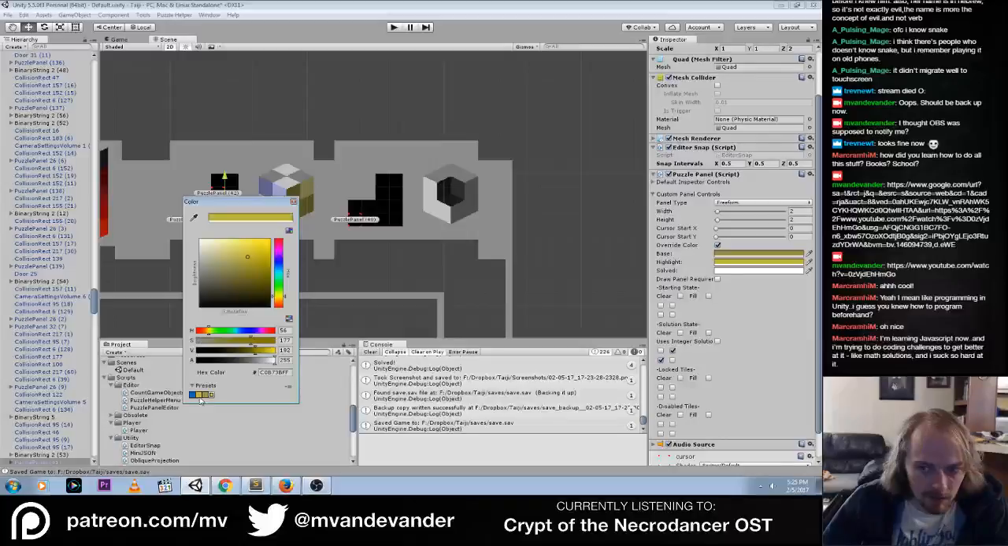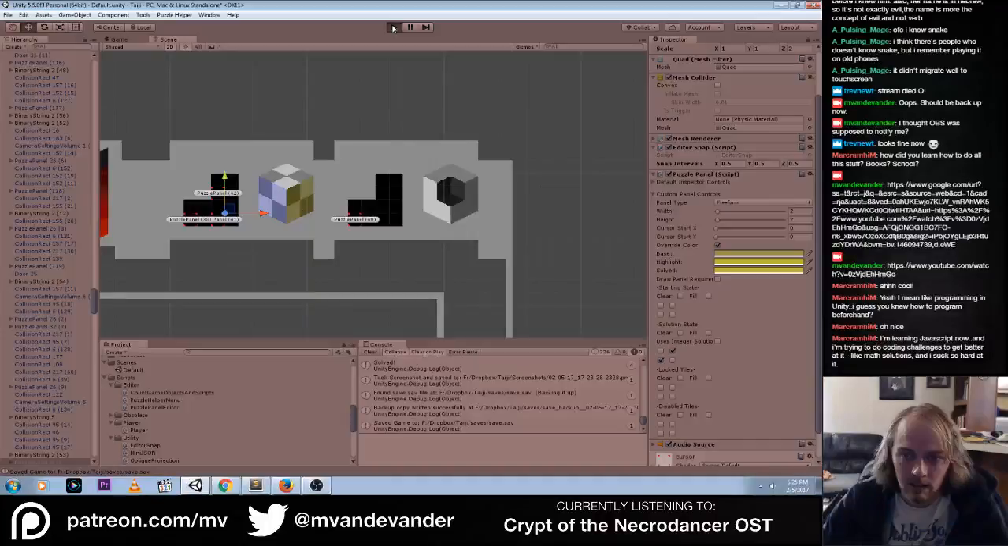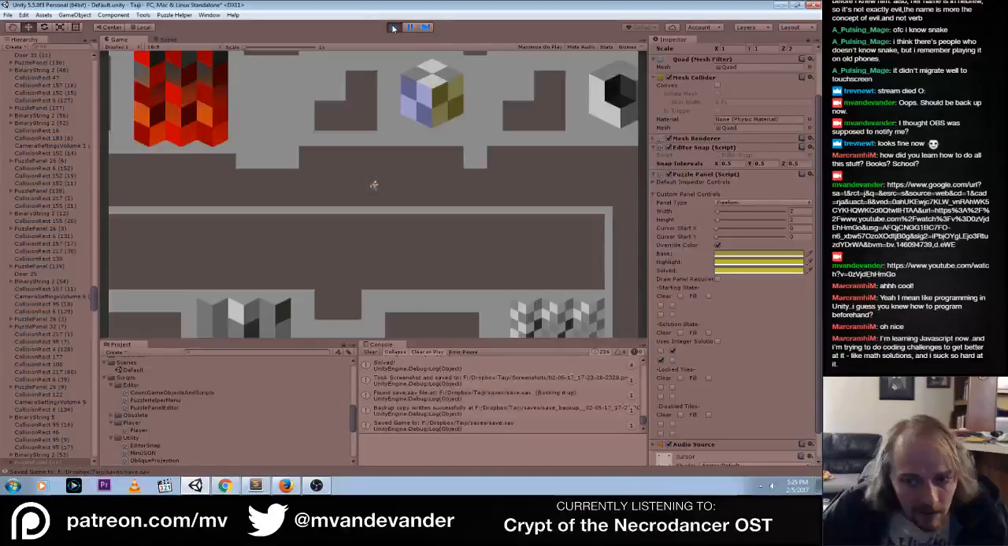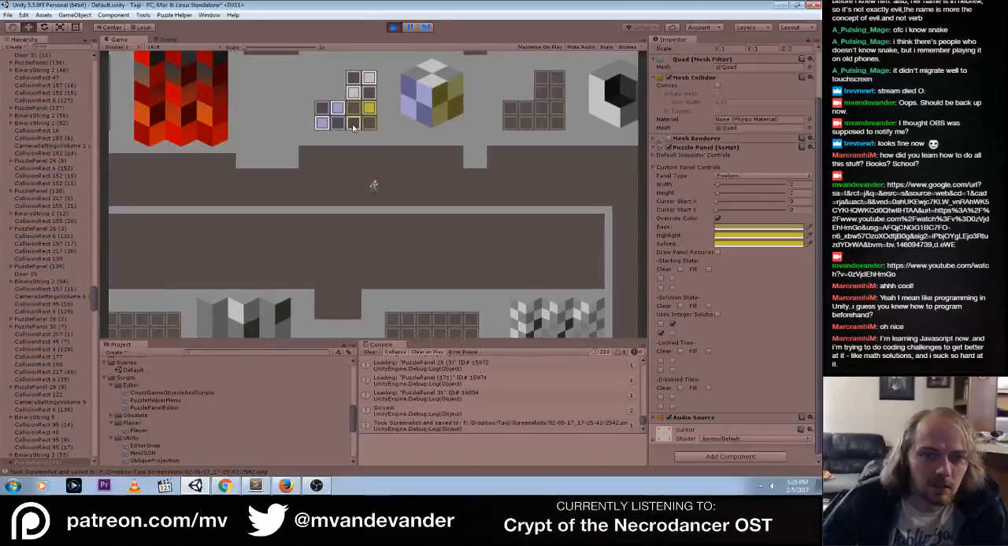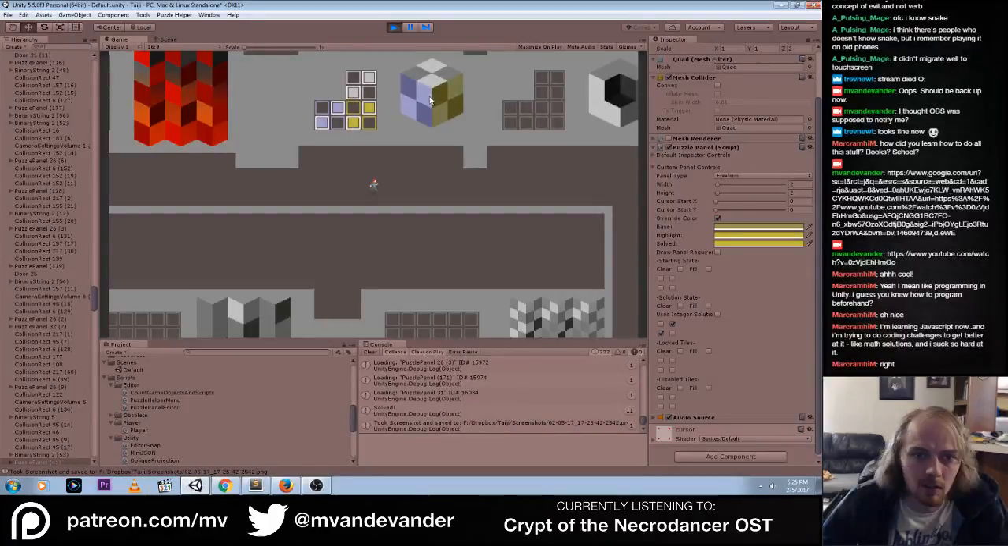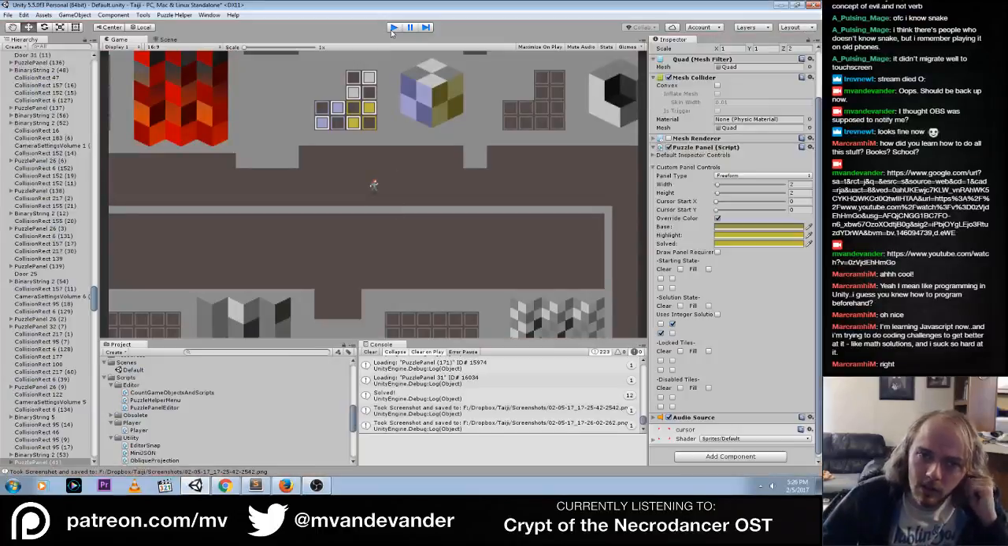So that's base, and then that's highlight. And then we also want solve to do the same stuff. Thus far, I haven't wanted to change the color on any of these when they're solved. I just need a base color, and I need a highlight color, and I need a solve color. So I don't know.